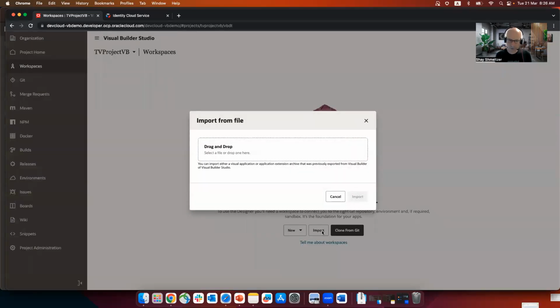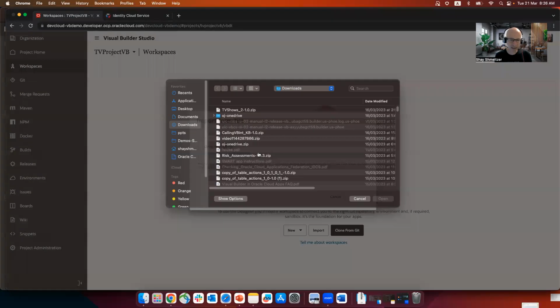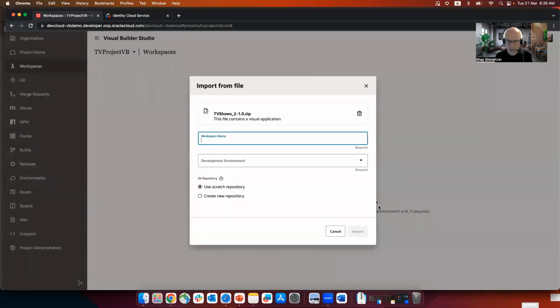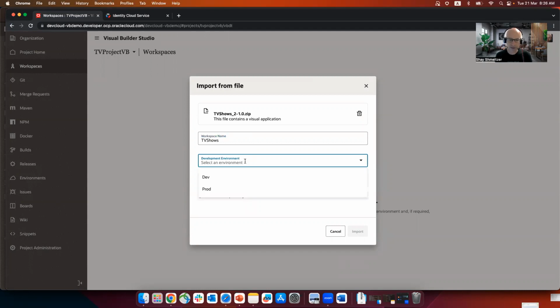I'm going to do an import. I'm just going to pick up a file from my hard drive of an exported application and click open. I need to give it a name. So we'll call it the TV shows. That's the name of the workspace. That's my own copy. And I need to associate it with an environment. Environment is a Visual Builder instance. I'm going to start by working on the development environment that I have access to.